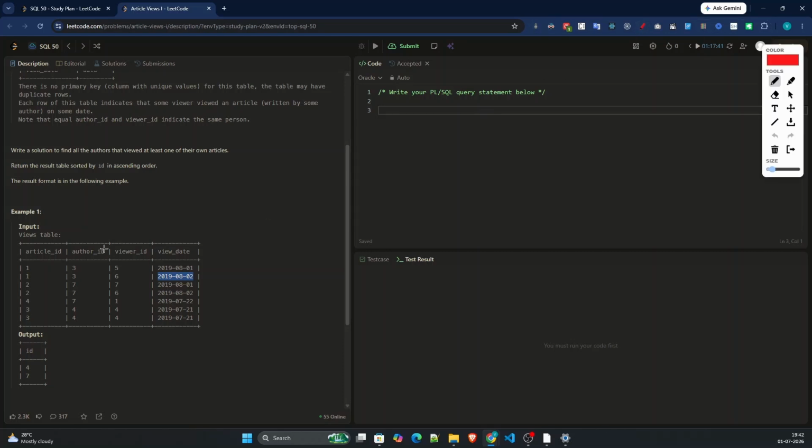That means what they are indirectly saying is, suppose the author ID is 3, then the viewer ID should also be 3. Let's assume some article, 1. They want the authors who have viewed their own articles. That means one article was written by 3, and the viewer ID should also be 3, at least once. They want all those author IDs.